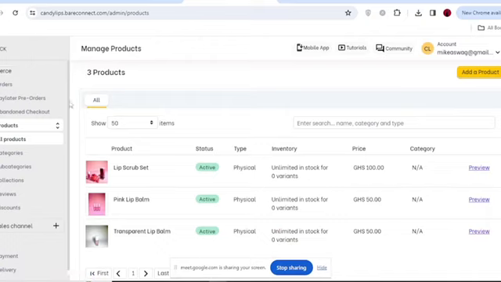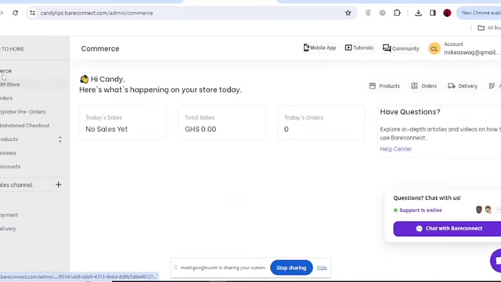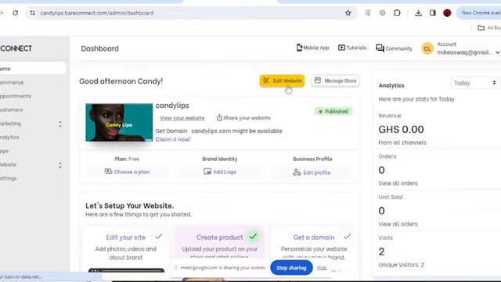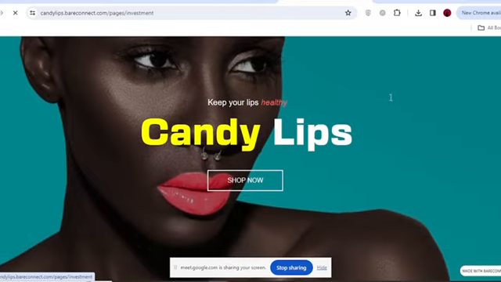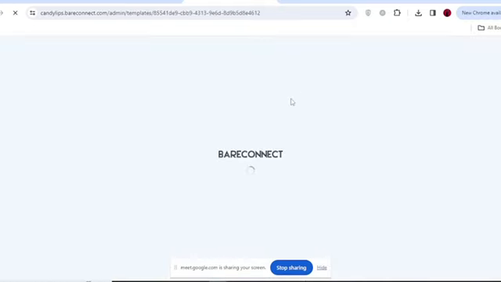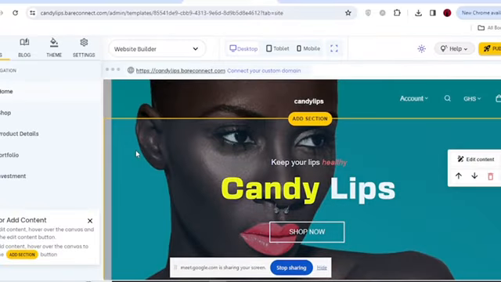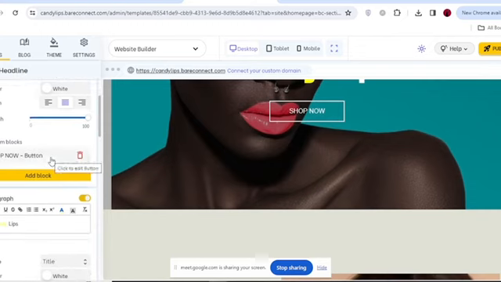Okay, great. So after this, we can now go back to our website and see how it looks on that end. But I think I'll have to make some additional changes here. Okay, wait. So I think the template has different pages. So let me replace the shop now link with another thing. Okay, wait 1 second.